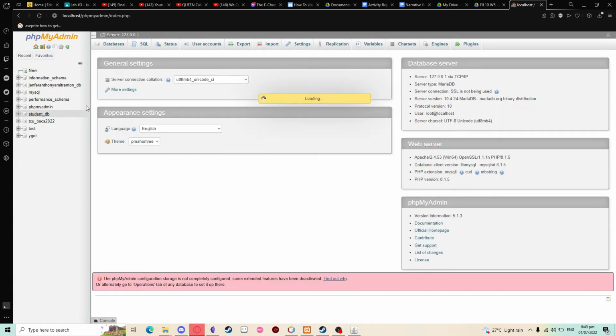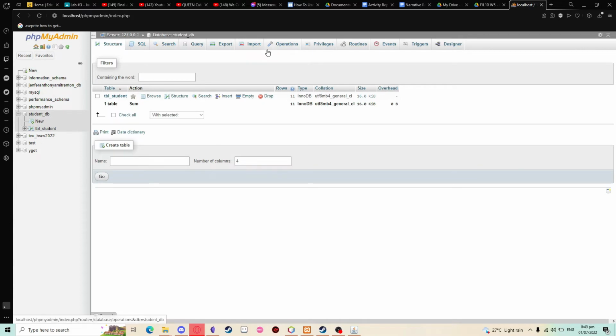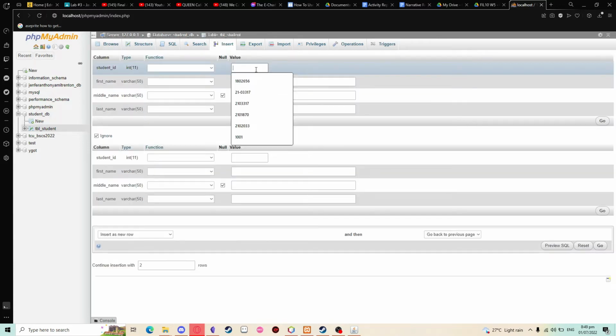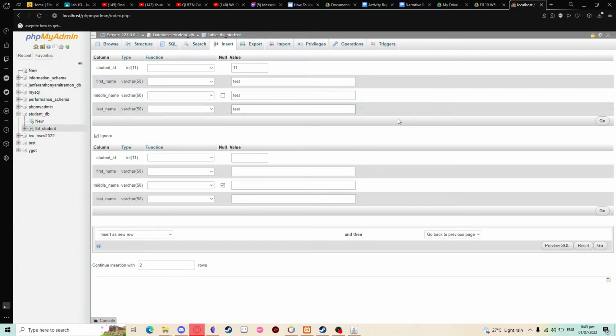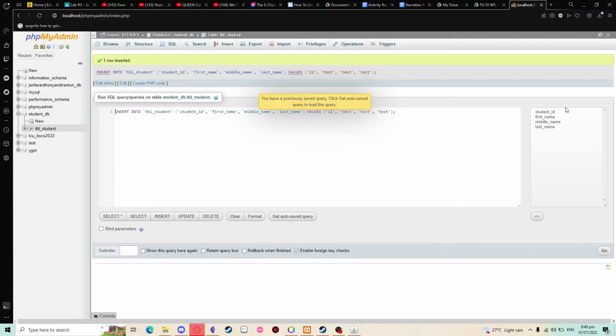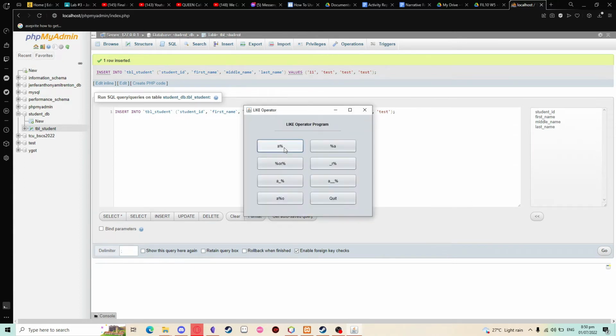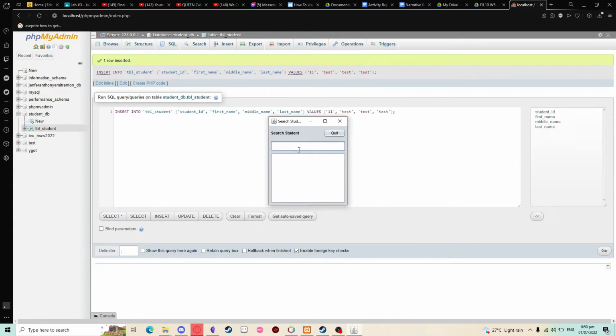Student DB. We'll just insert a new student. Insert. Let's say number 11. Test. Just click go. To work. So there we go. We should be able to search the test now.